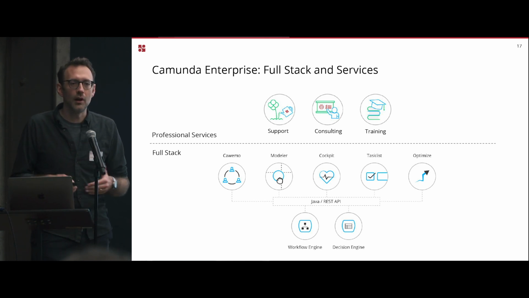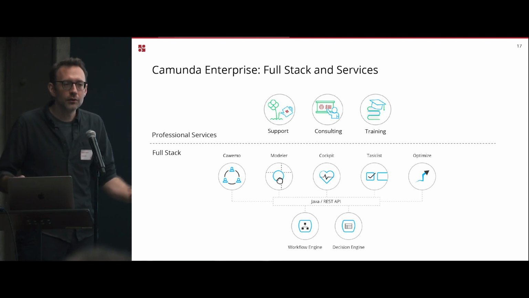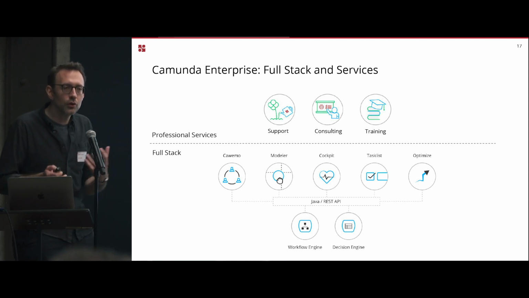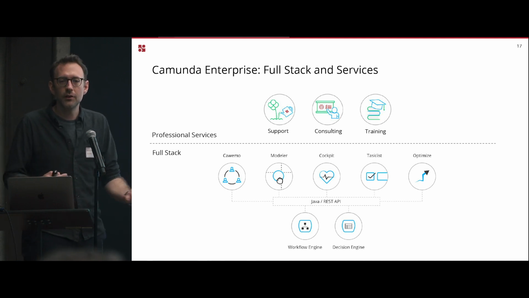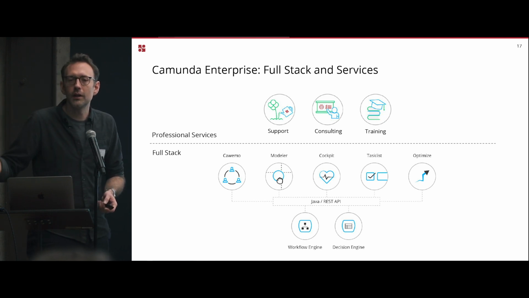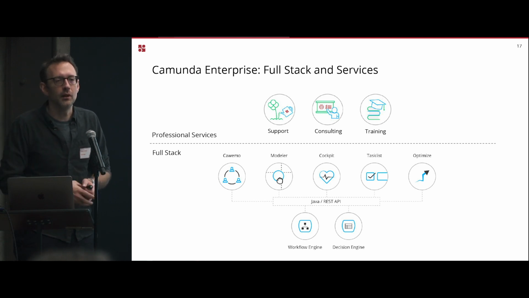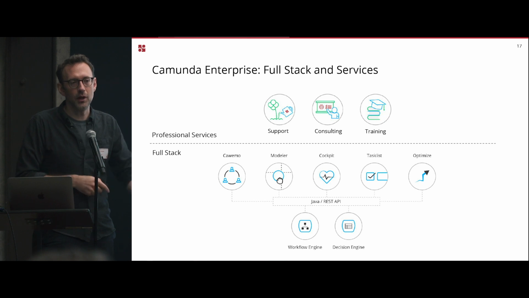So this could be an architecture review where in the beginning maybe you have started to use Camunda, you're sort of sure that you're going in the right direction, but you want somebody to come in and look at it together with you and then point out, hey, maybe here and there we could do things in a different way, and that will save us time down the road. So that's where at the beginning maybe consulting can be helpful.